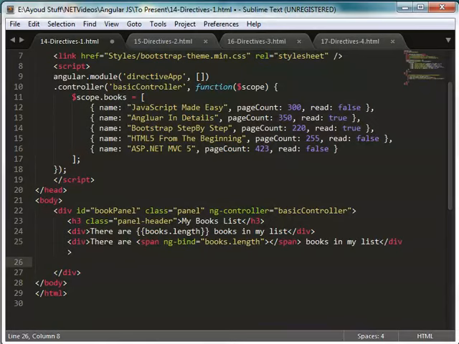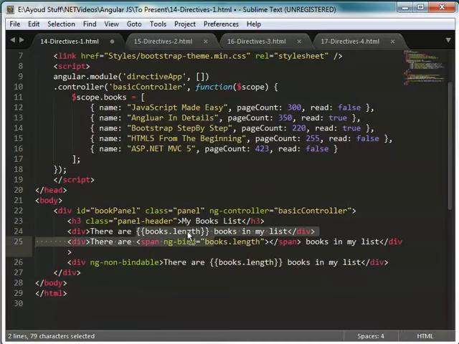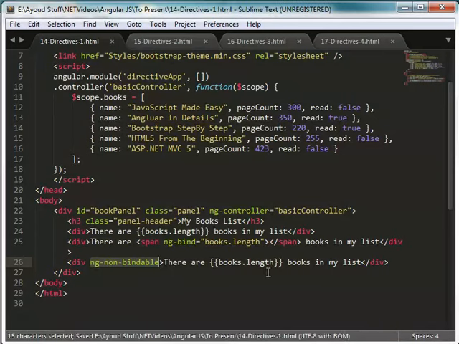How about the non-bindable one? Okay, let's look at the non-bindable approach. Now I have another div. It says there are books.length books in my list. I'm using books.length, like I did up here. But in this case, I use the directive ng-non-bindable, which is pretty much clear, tells me that it should not bind to it. It shouldn't work with that element in here.